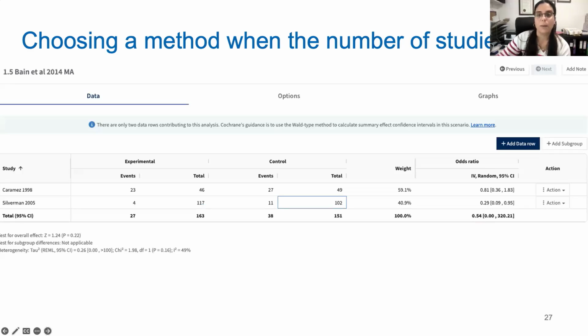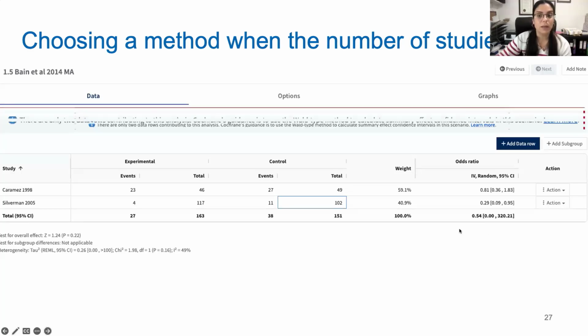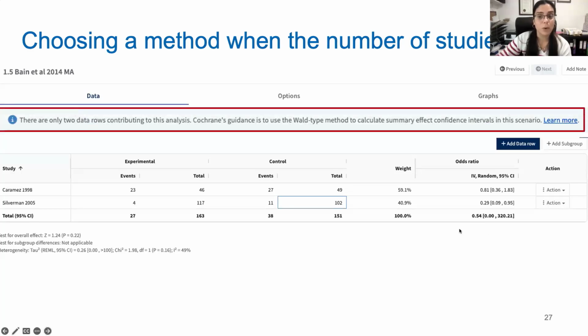In RevMan, when we have 2 studies in the meta-analysis and we select the Hartung-Knapp-Sidik-Jonkman method, then we can see that we get a pop-up saying that there are only 2 data rows contributing to this analysis. Cochrane's guidance is to use the Wald-type method to calculate the summary effect confidence intervals in this scenario.